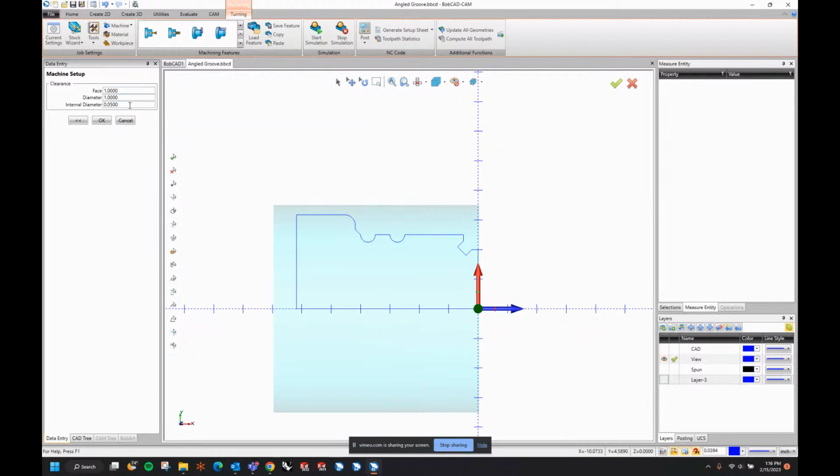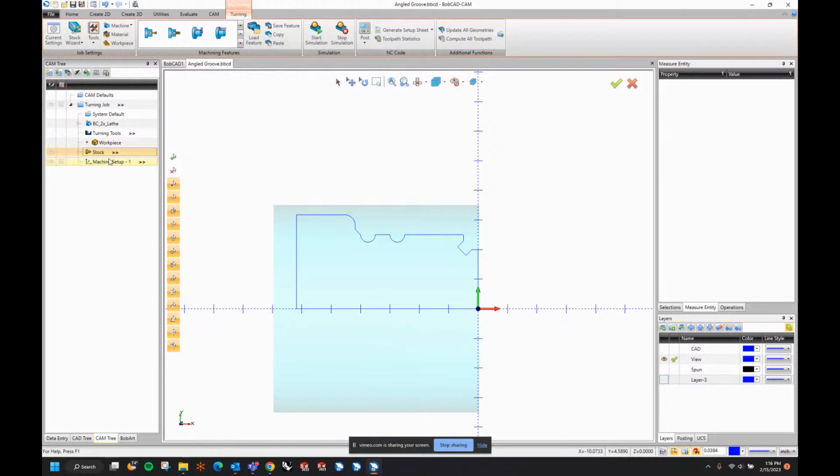So I'll hit the next button or the forward button. And then you have your machine clearances. So if you have a smaller lathe, maybe you have a part that's close to your full diameter, you may have to change your clearance so that you don't get an over travel when it goes to move the X-axis. I run into that very rarely, but it does happen. Generally, we don't need to change these, so I'm just going to click OK. All right, so now I have my stock.